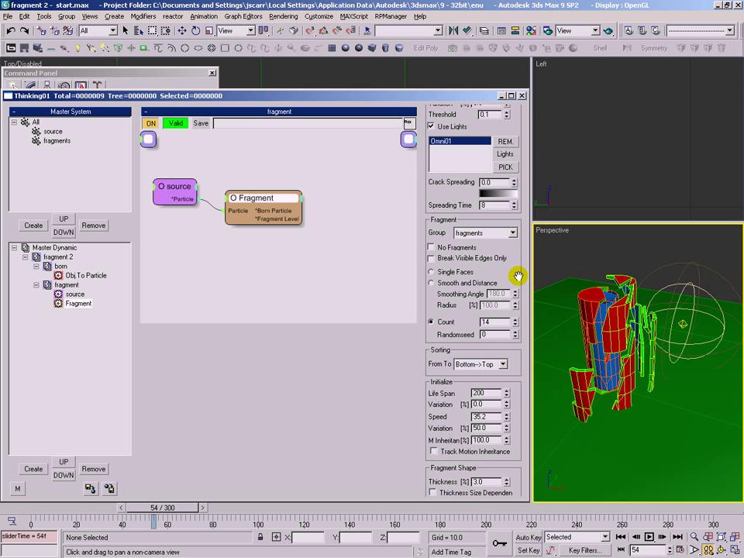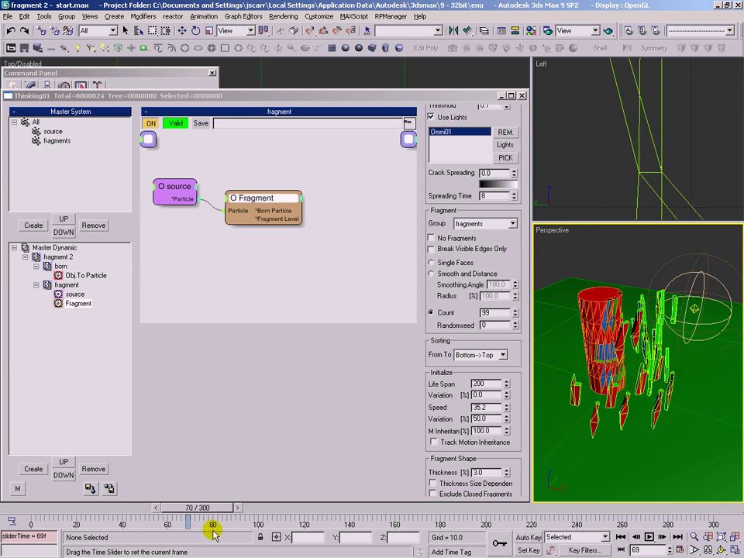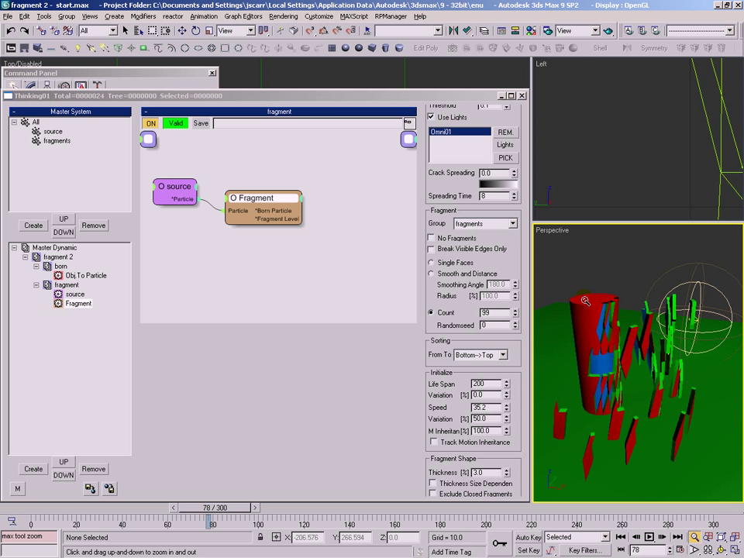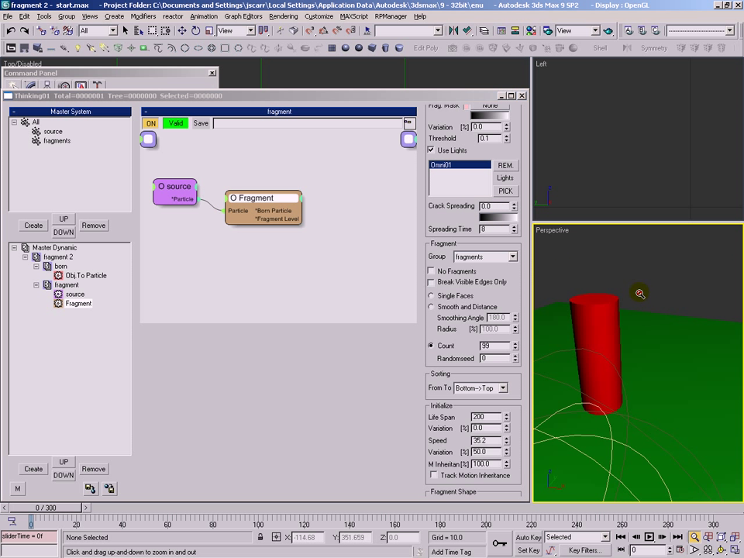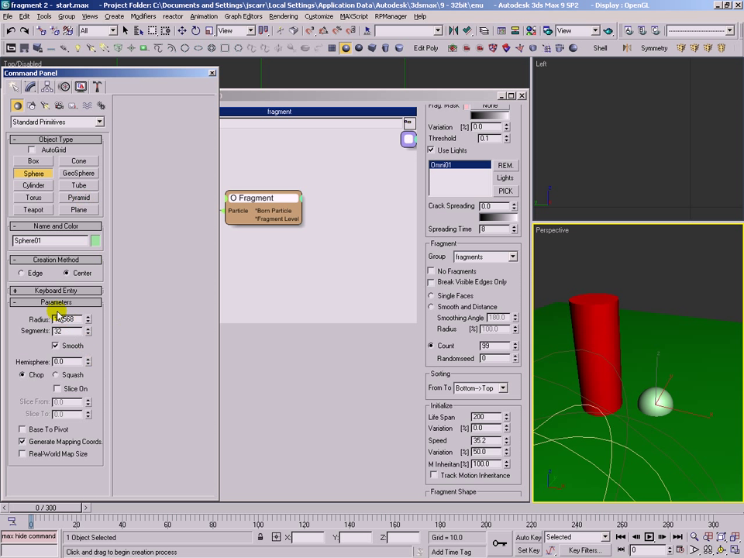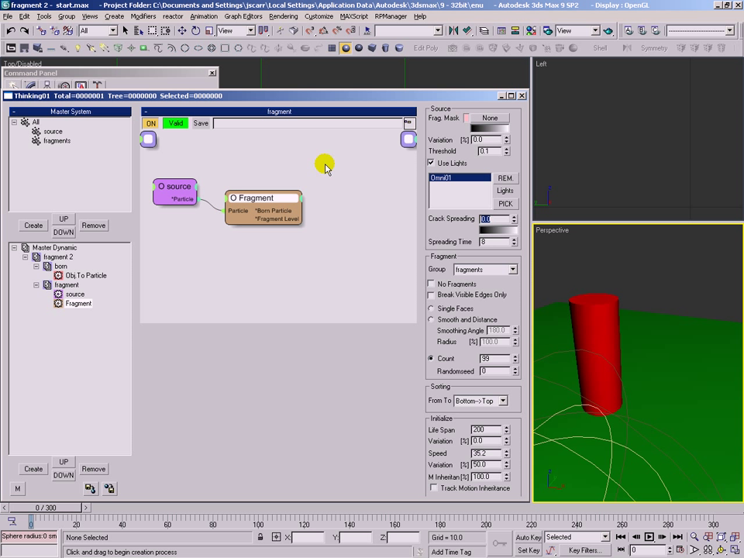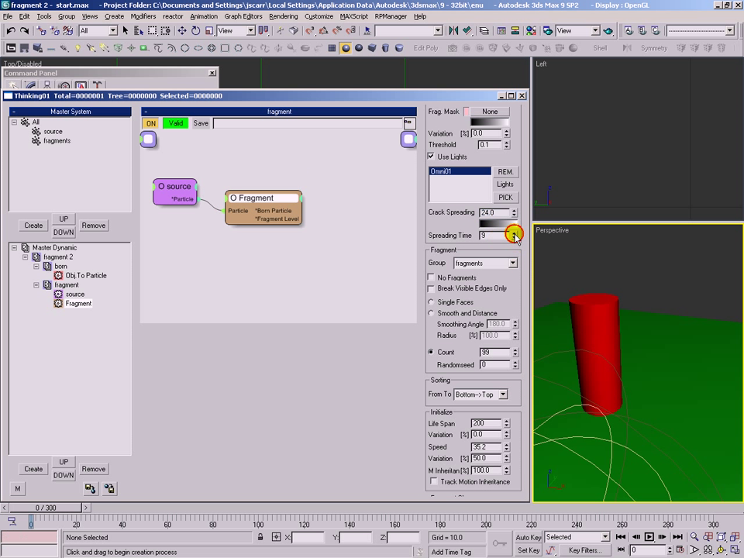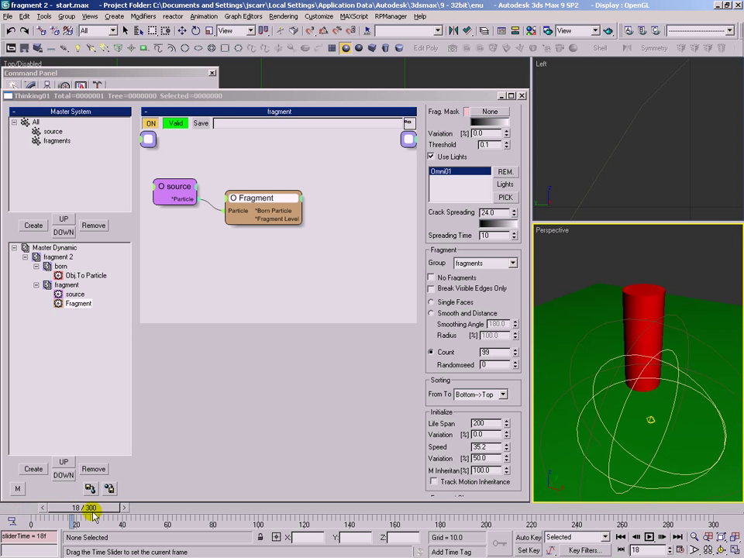While we're here, let's explore a couple other things. Let's increase the number of fragments, and we'll see that we get quite a few more fragments being born. But what we want to see is the crack spreading effect. We haven't seen that in action yet. Just to get an idea, we're going to create a sphere so we can see what our radius value is. So this is radius of 12, so diameter of 24. So let's say we want a crack spreading to travel at least 24 world units. And let's have that spreading occur over 10 frames. And we'll watch and see what happens here.